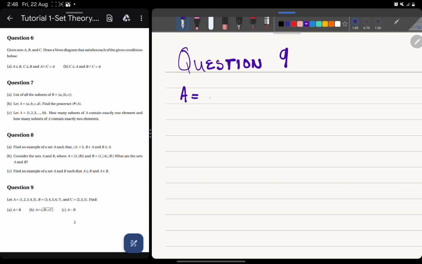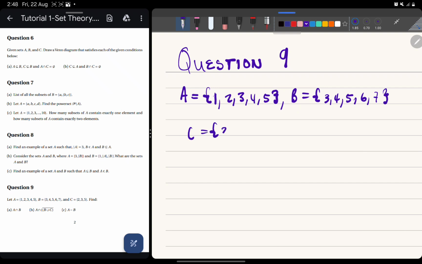We're going to have nice, easy questions because these sets are done by listing notation. Set A is 1, 2, 3, 4, 5. Set B is the set with 3, 4, 5, 6, and 7. Then we have set C, equal to the set with 2, 3, and 5. There we go.